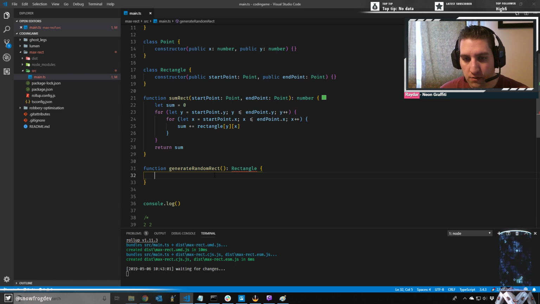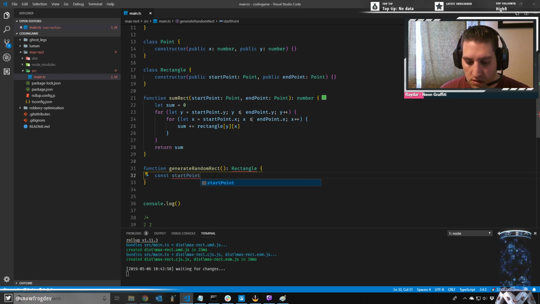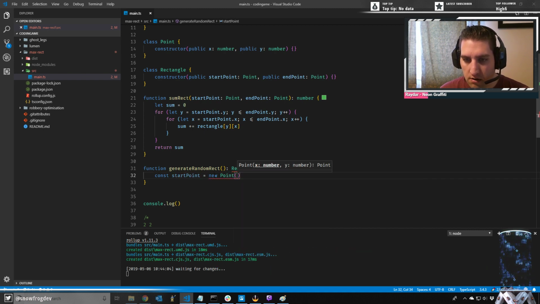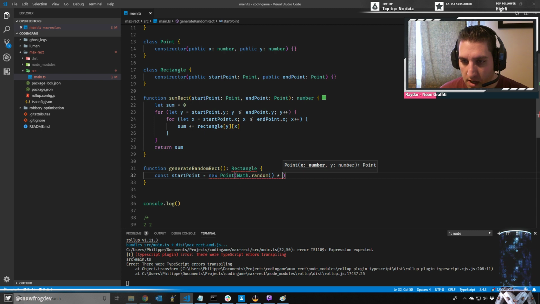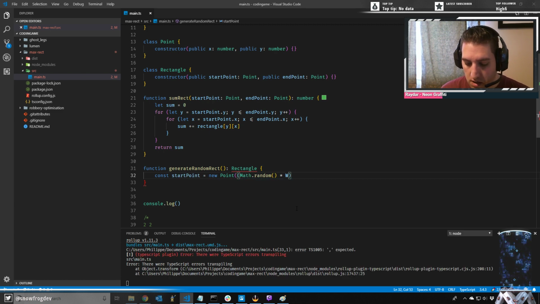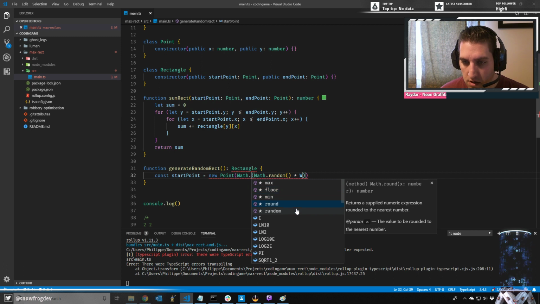Okay. What are we doing here? We're generating a start point. So const start point equals new point. What are we going to shove in there? We're going to shove a math.random times our, what is this, h, so that's times our w, and we need this to be a math.round, value to be rounded to the nearest number.